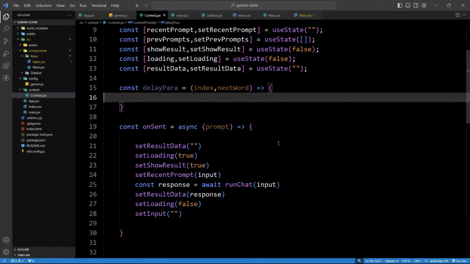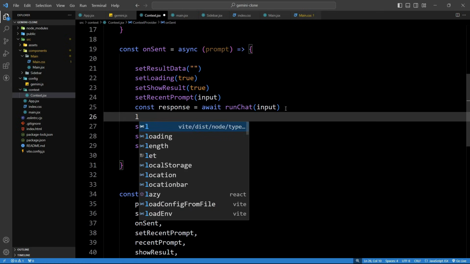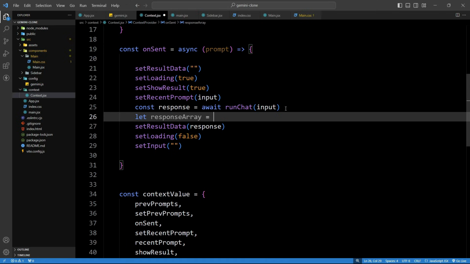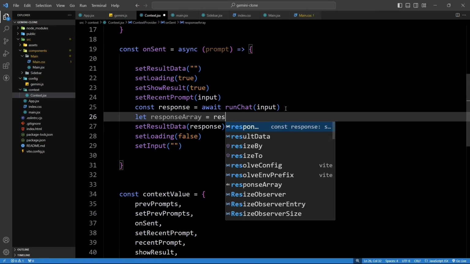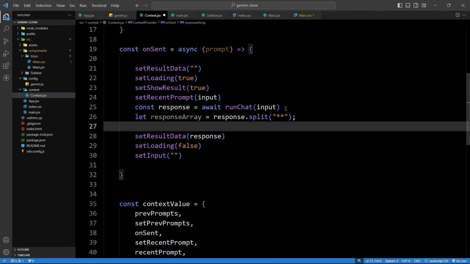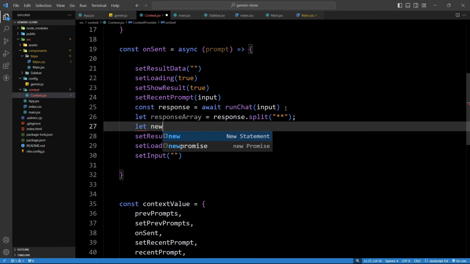So we will open VS Code editor, and after generating this response, we will create one variable with the name response array. In this array, we will store our response using the split method, and we will split the text. So we will add response.split and we will split it with the double star. After that, we will create one more variable and the name will be new array.